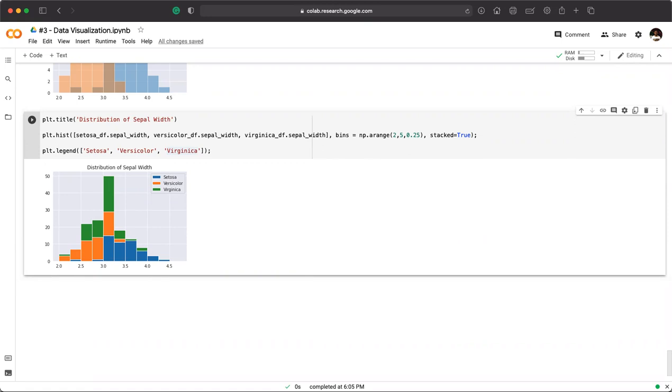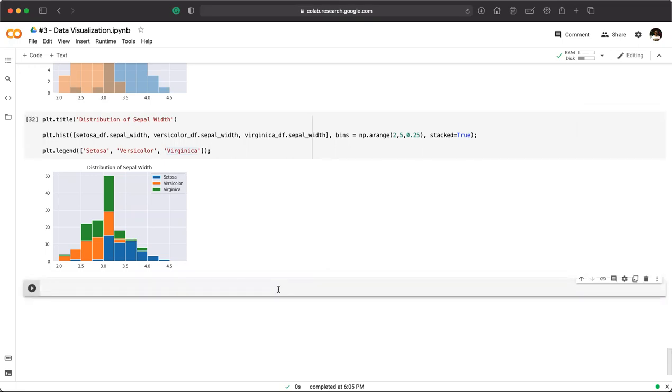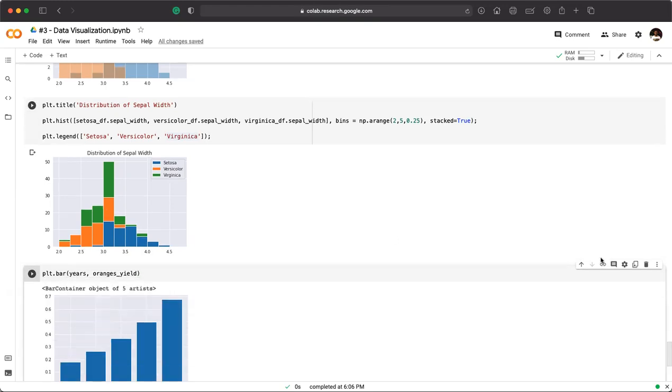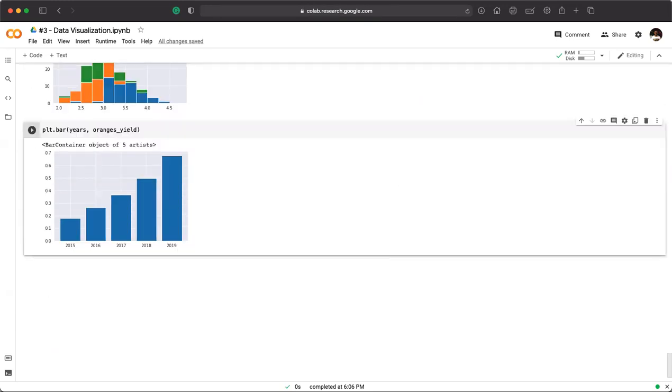Now another type of plotting is there which is known as bar charts. We'll be taking a simple set of values, say years, which we have already defined. Years are there, apples were already there, oranges. Okay, so let us plot that. We'll be using those values, plt.bar. First is the years, and then the oranges yield. Let us see. So this is a bar graph.